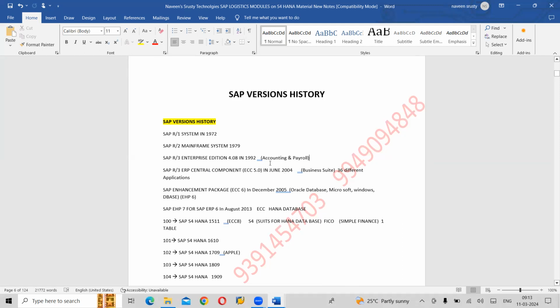Earlier it was useful for only accounting and payroll. After that, they came up with 36 different applications, 36 different departments where it is useful. What are the departments? Accounting, finance, the purchasing department, sales department, manufacturing department, HR department, and the storage department, that is nothing but the warehouse. So everywhere we can use SAP. They came up with this in 2004, and SAP's popularity took off from this version onwards. Clear?